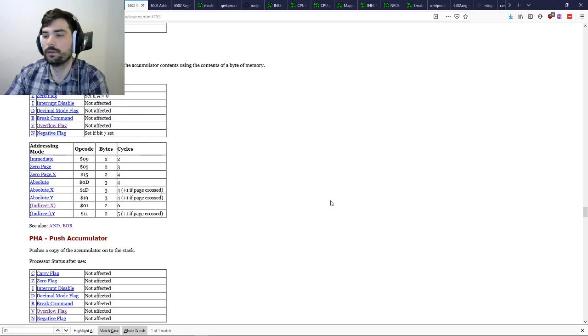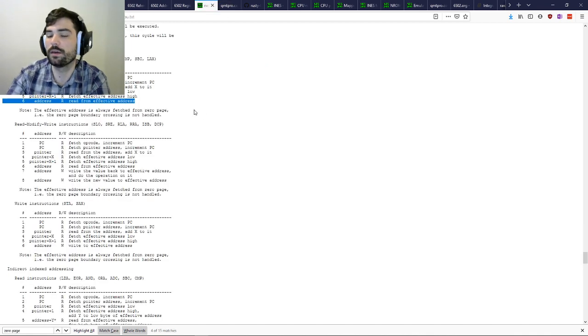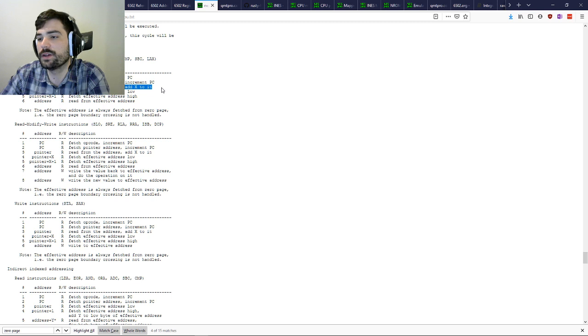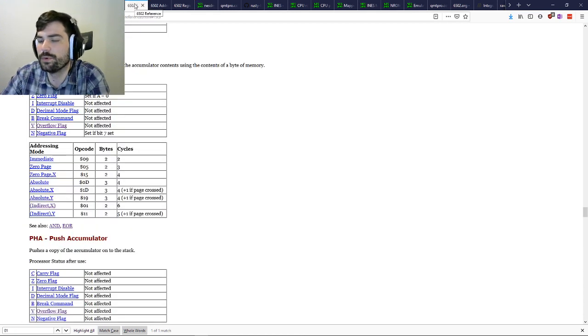Because, geez, this is a complex setup. It doesn't really match my internal mapping of how this was going to work. That's okay. Read from the address, add X to it. Address pointer. So you fetch pointer address, increment PC. You read from the pointer address. You add X to it. What does this mean? Read from the address, add X to it. That's a pretty bad description.